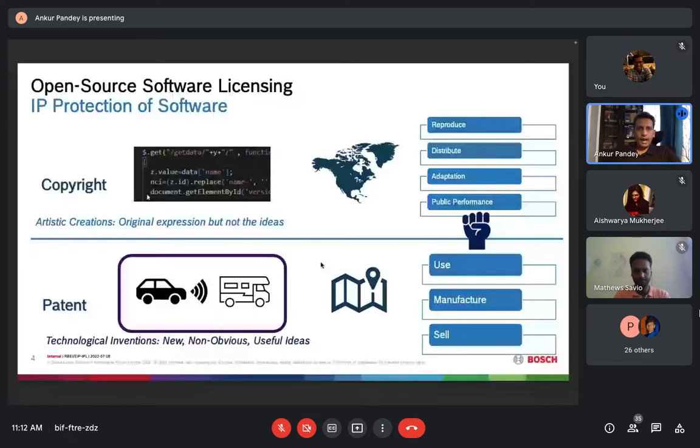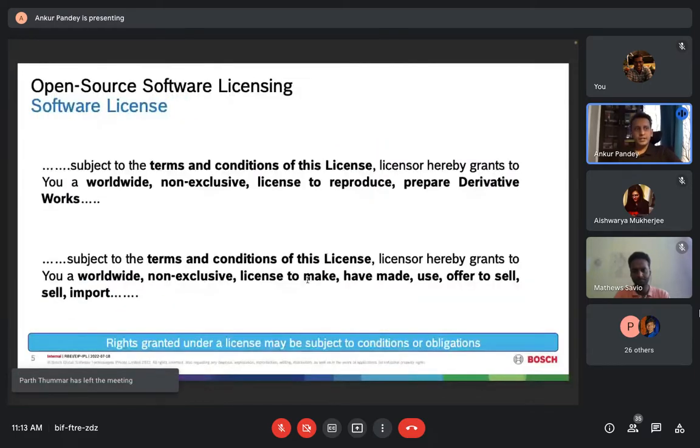So now when you talk about these licenses, basically the license can be subject to certain conditions that you have to fulfill to really exercise these rights. And if you fail to adhere to those conditions or fail to fulfill certain obligations, then your rights might be terminated.